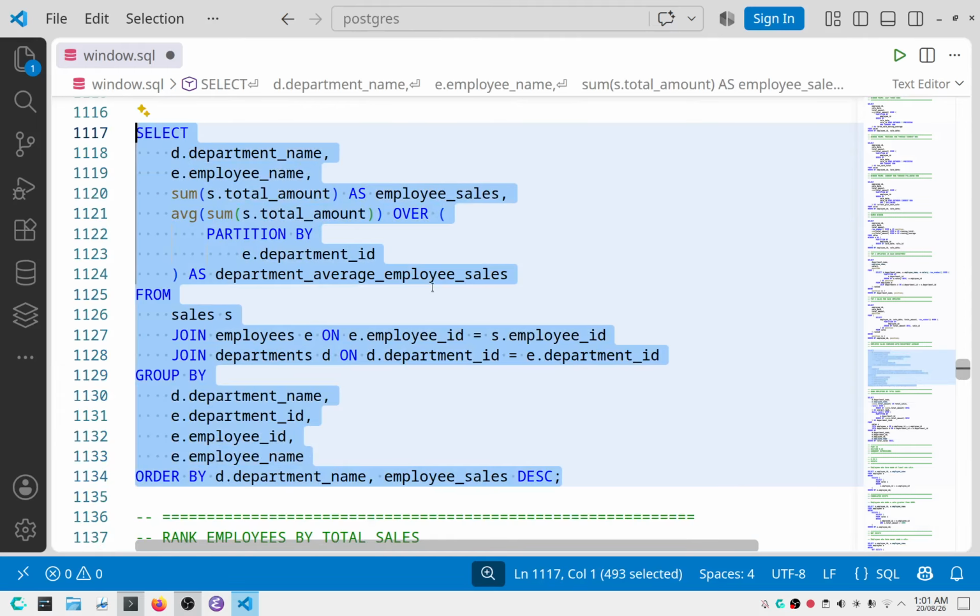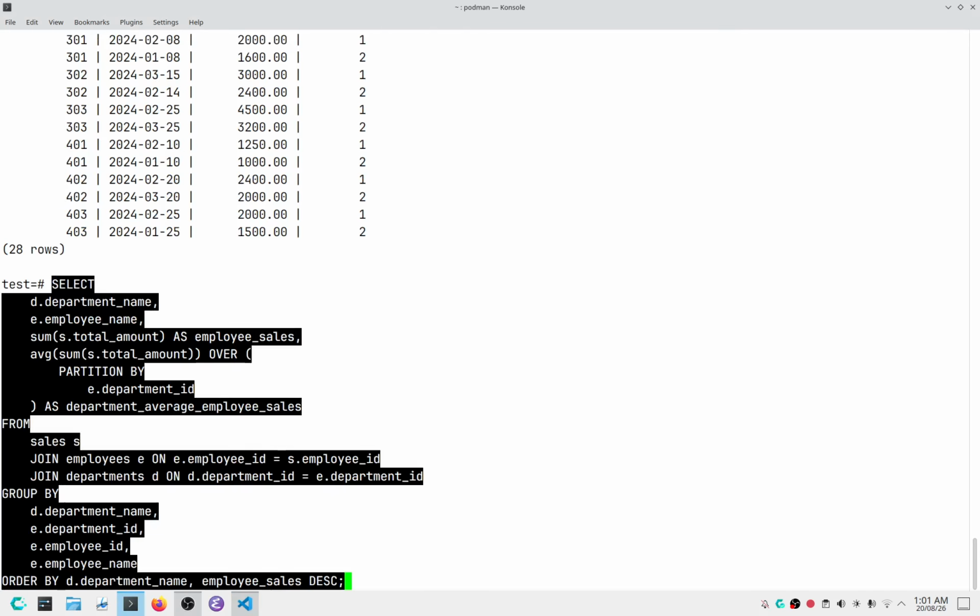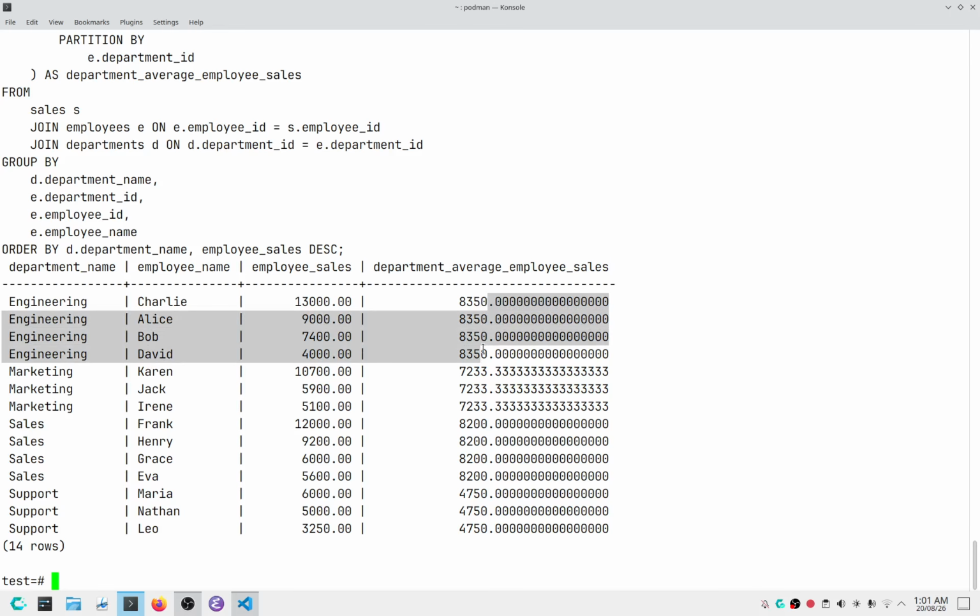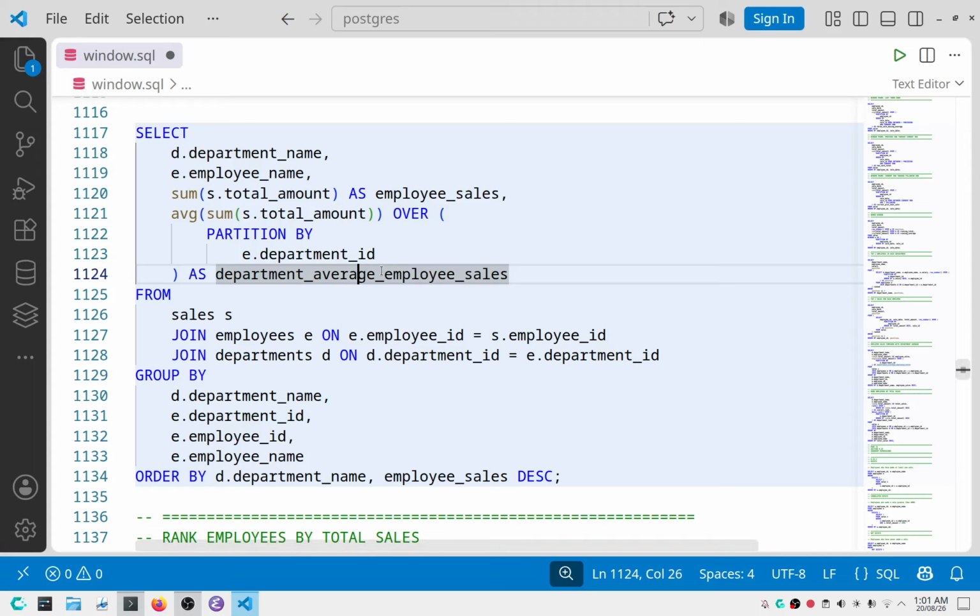So let's see this. We have the department average employee sales, which is constant for engineering. If you look at the department average employee sale, how we computed it: we took the sum and computed the average of that. So that's how we got this.